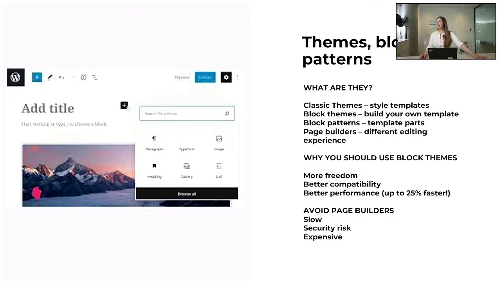We have classic themes, which are style templates, as simple as that. You get a theme with specific pages that are pre-built for you that you can use to just swap out the content, add your images, add your text, and so on. And then you have something relatively new called a block theme. Block theme allows you to build your own template in order not to get stuck in someone else's design, like you would with a classic theme.